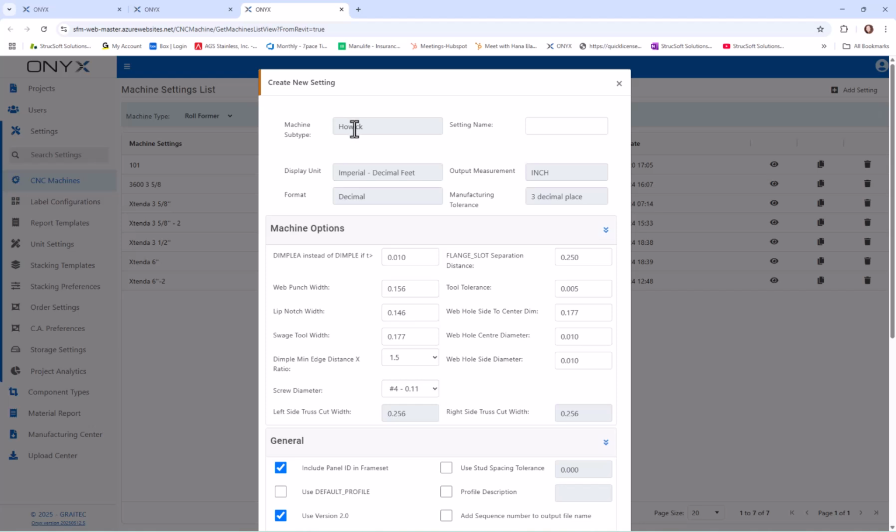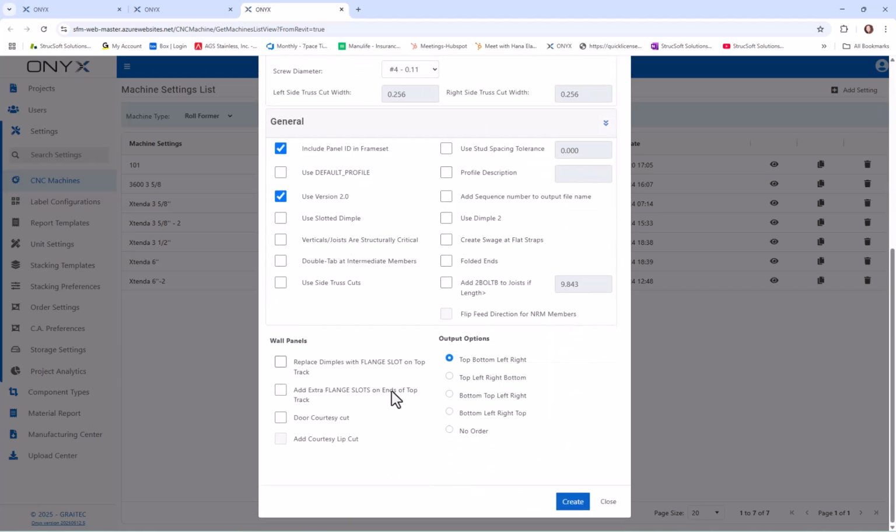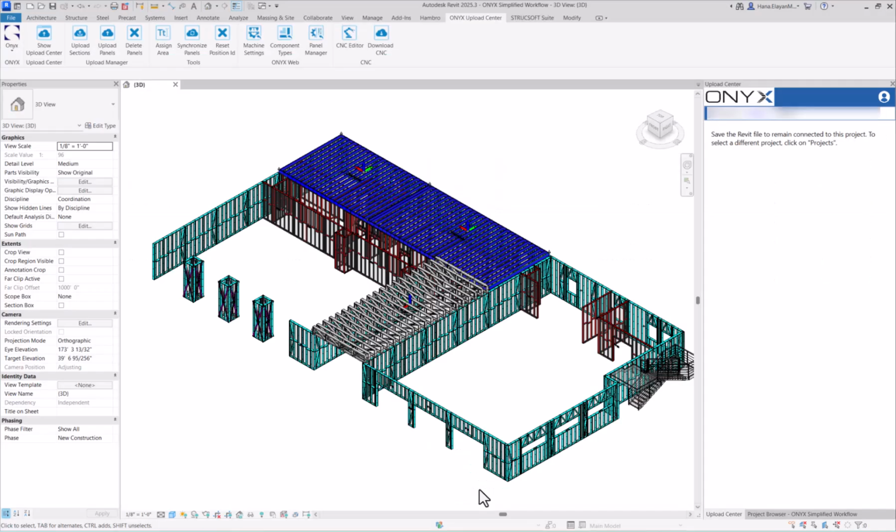You specify the machine that you're using. I've already specified my machine. And then you would have to fill out these settings depending on what you would like to output in your machine. You hit create, but I'm just going to hit close because I have already created some settings. Let's go back to the Revit project.